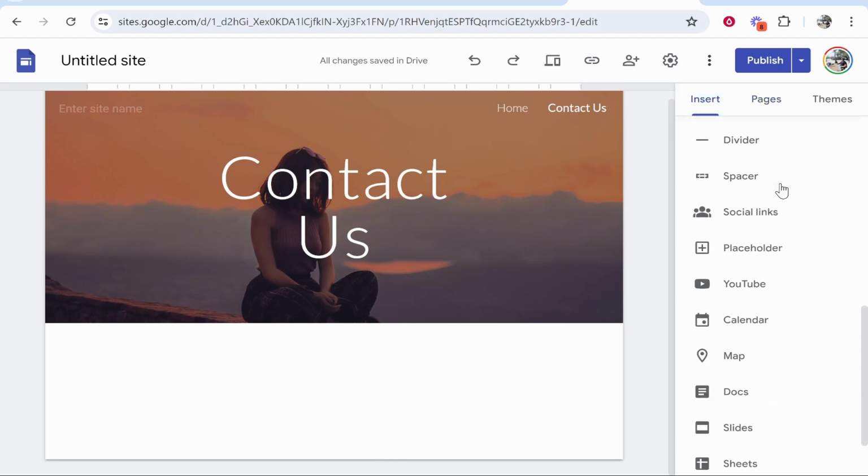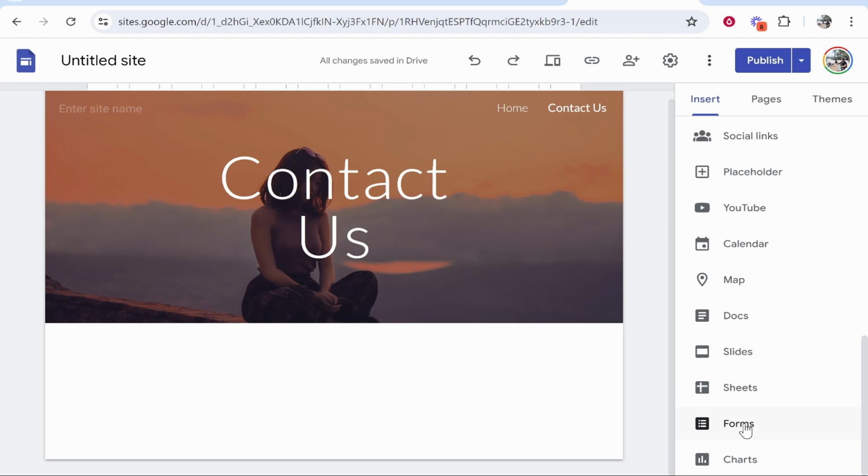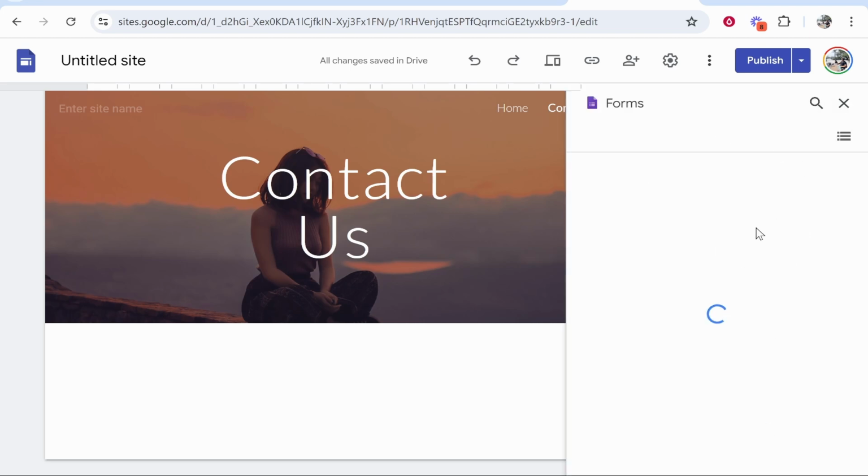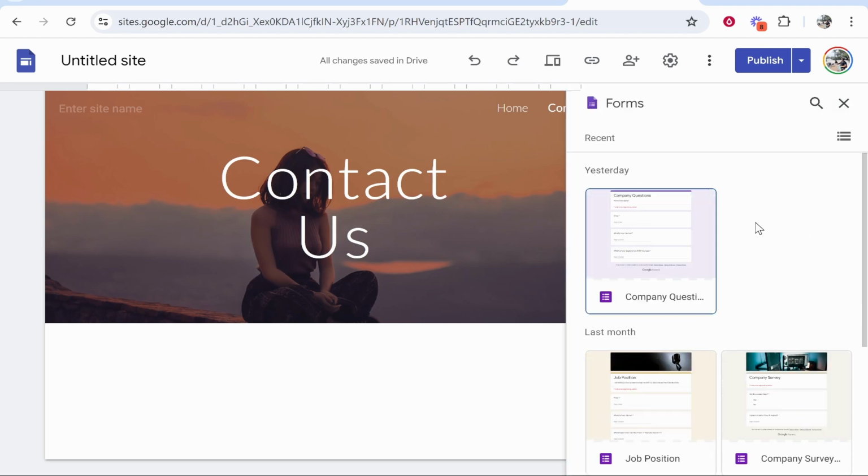So scroll all the way down and here you'll see Forms. Go ahead and click on that and it's then going to ask you to either choose a form or, I think, you can create a form within here. Now this is going to make use of Google Forms. So what we can do is create the form and add that form to our website.